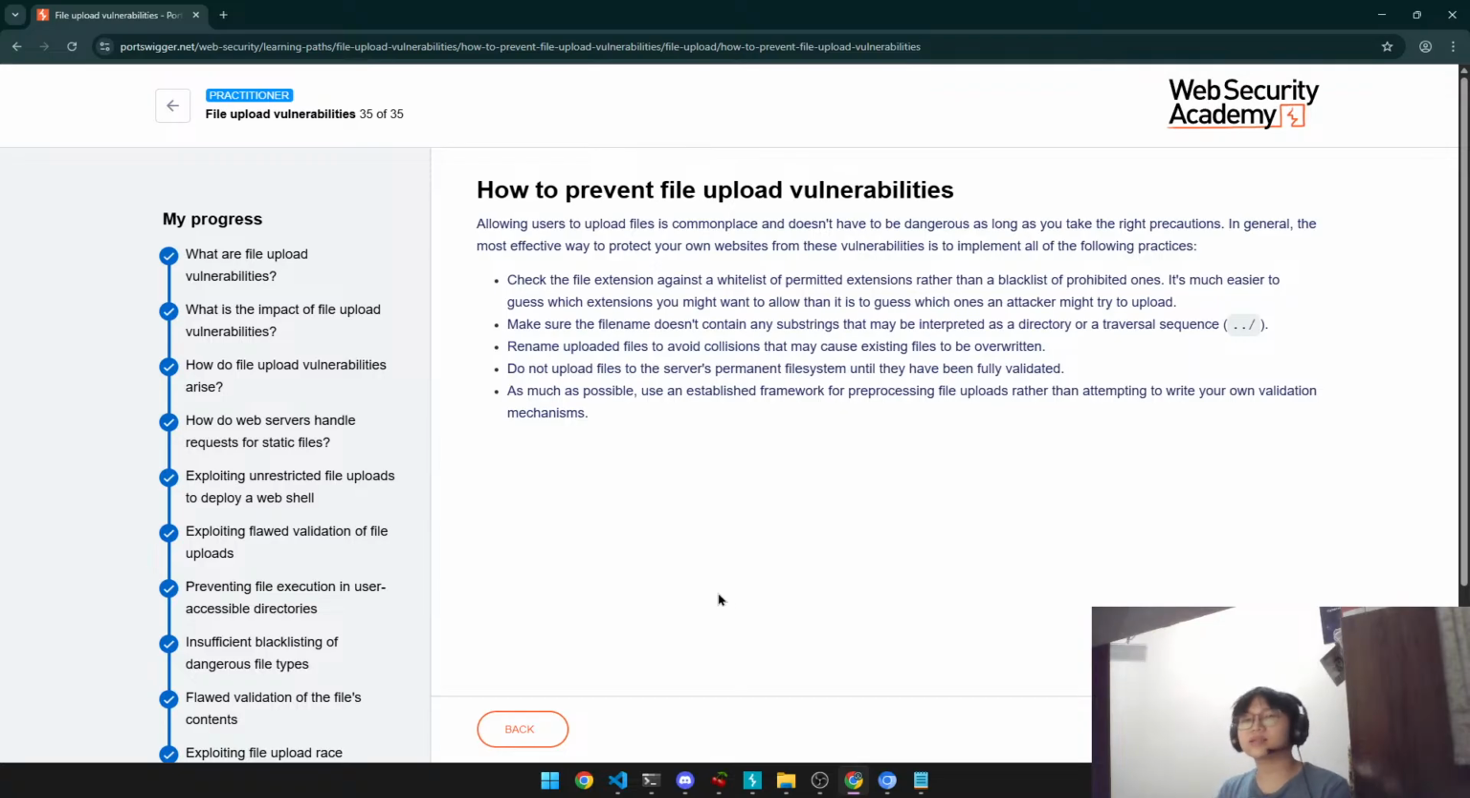So the last part, finally, we finish it. How to prevent file upload vulnerabilities. Allowing users to upload files is commonplace and doesn't have to be dangerous as long as you take the right precautions. In general, the most effective way to protect your own website from these vulnerabilities is to implement all the following practices.